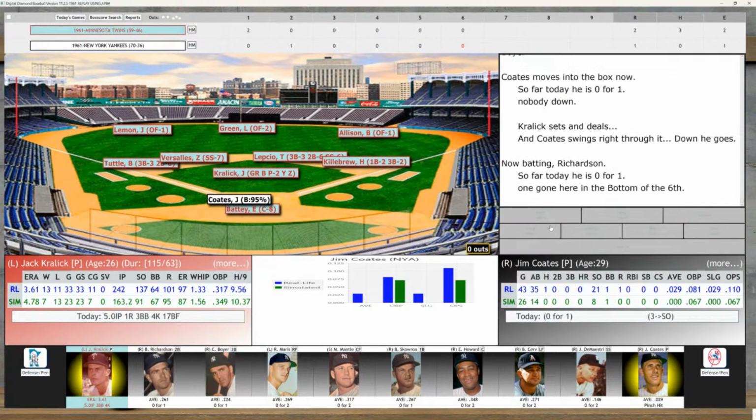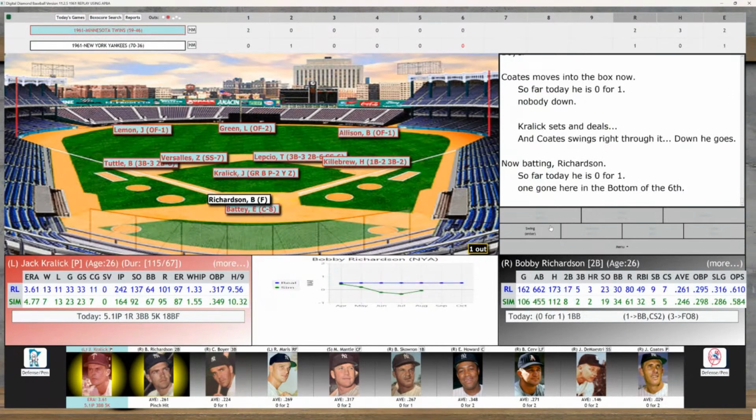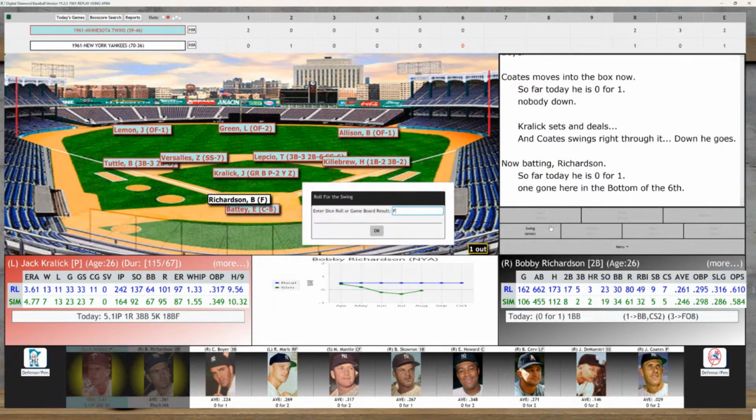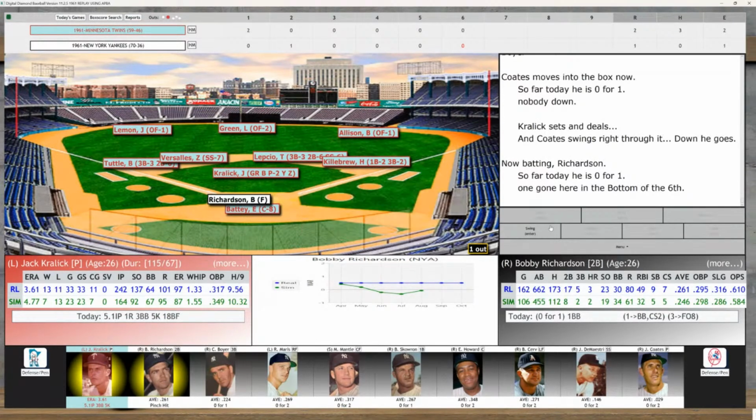Bobby's up now. See if Bobby can get aboard. He's walked and flew out to center. And that's going to be another fly ball out to Green. Green's got it again. Takes a few steps in. That's a quick 2 outs.